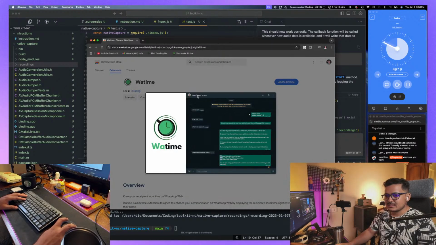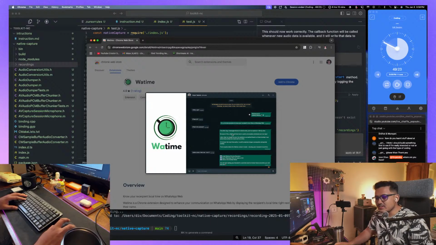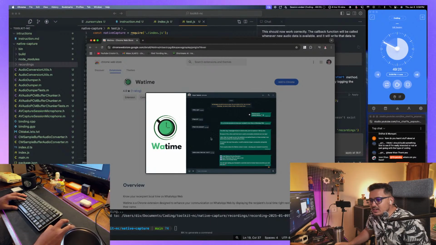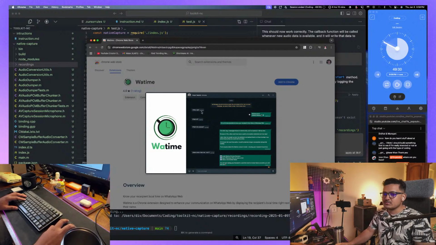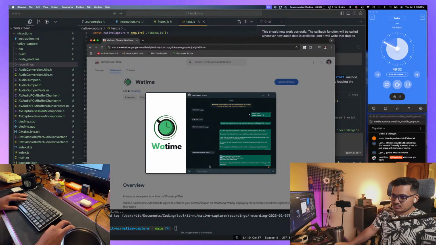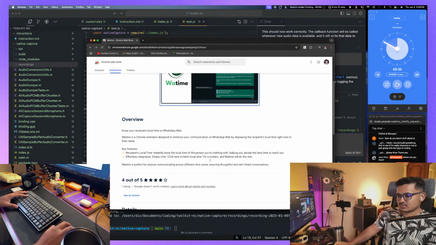This is interesting. Where is it showing the time? You mean the native time is replaced with their local time? And how does it know about their time? Based on what?